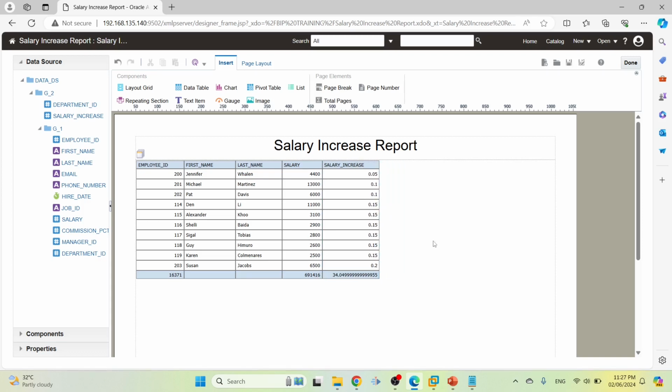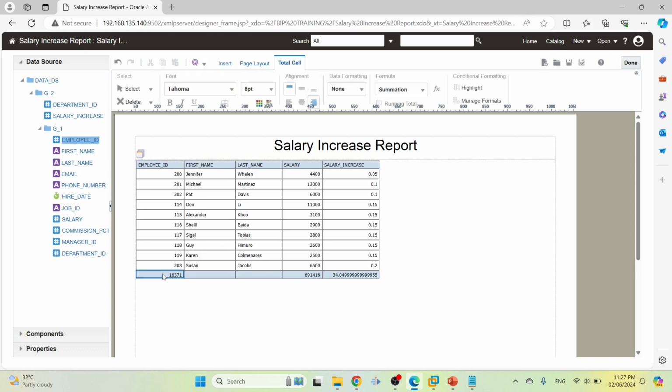Okay, now for the employee ID, I don't want the summation of the employee ID. So the first step, I will select this field, and from formula, I will select blank text. As you see, the value here is removed, and I will apply the same to the salary increase. This is blank text.